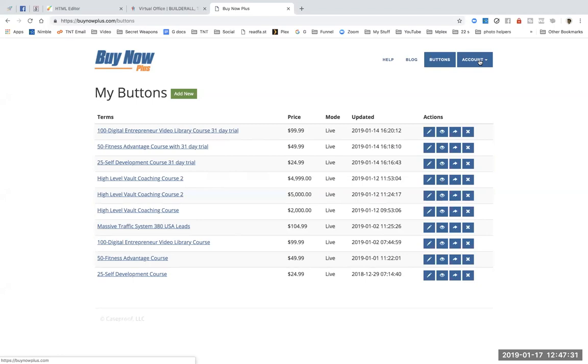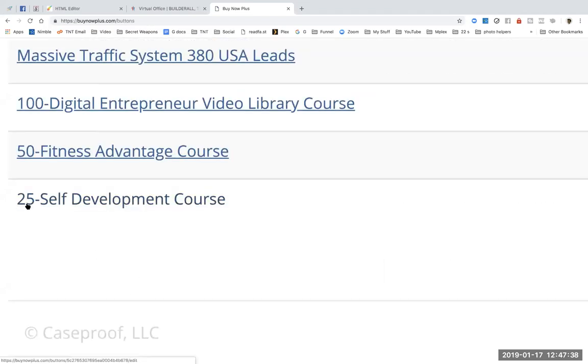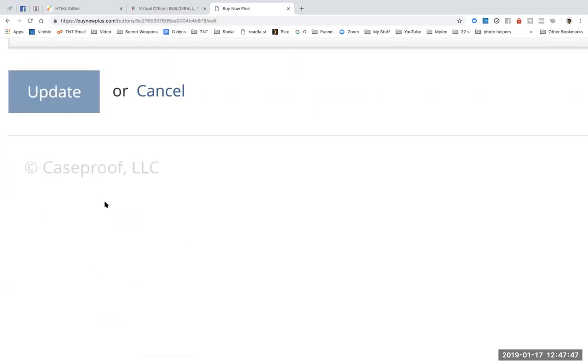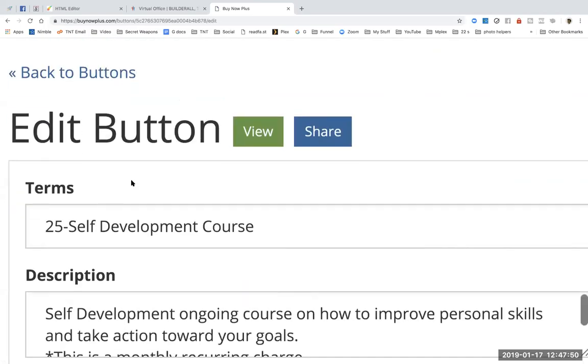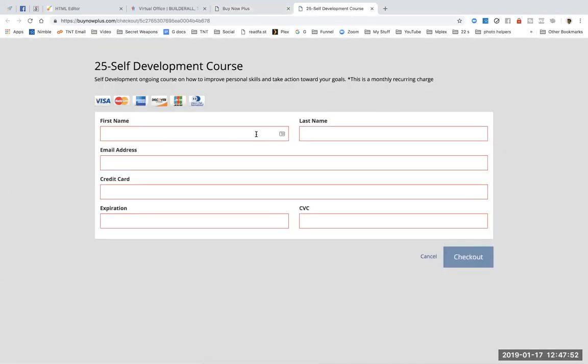Okay, so on your second page that we built, you're going to put a button for your $25 self-development course. See how it says 25, but no dollar sign. It says 25 self-development course. That's what your customer is going to see when they click on that link on your page. It's going to look like this. 25 self-development course, self-development ongoing course on how to improve your personal skills, and take it directly from the website or just make something up similar.